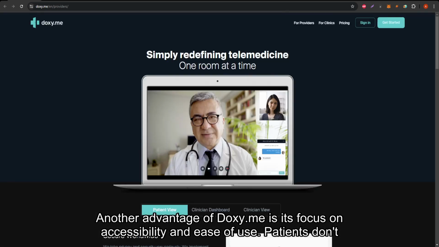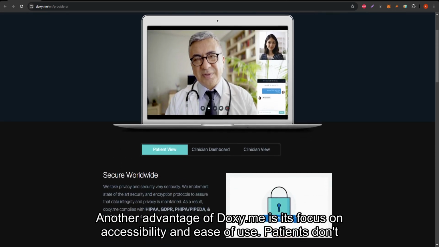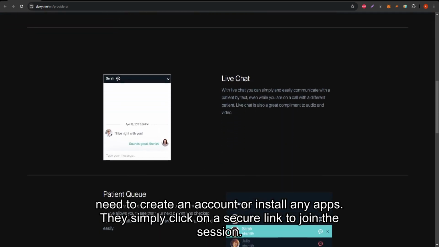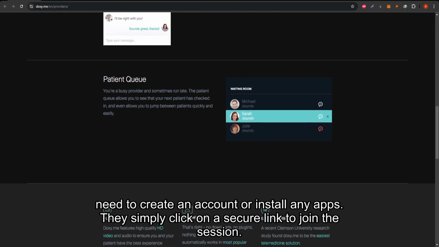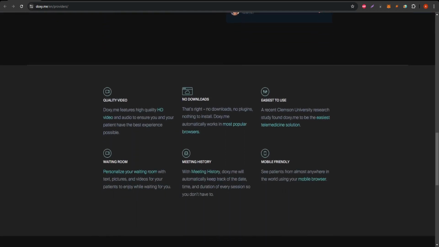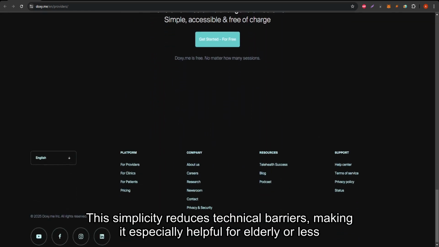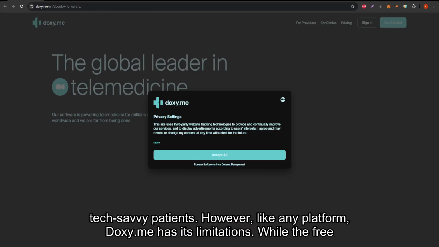Another advantage of Doxy.me is its focus on accessibility and ease of use. Patients don't need to create an account or install any apps. They simply click on a secure link to join the session. This simplicity reduces technical barriers, making it especially helpful for elderly or less tech-savvy patients.